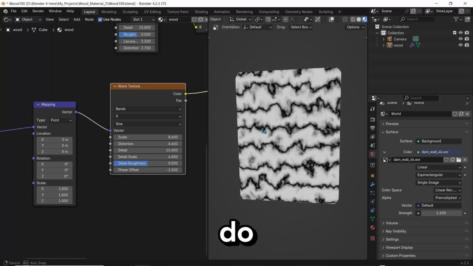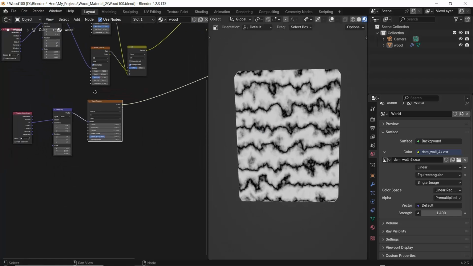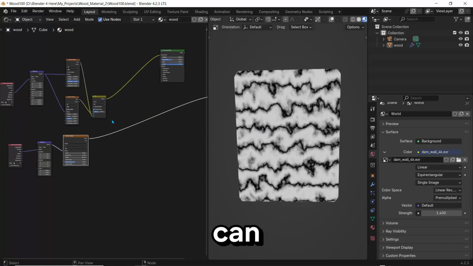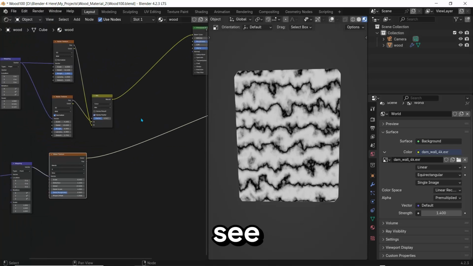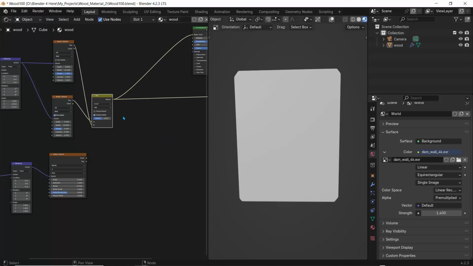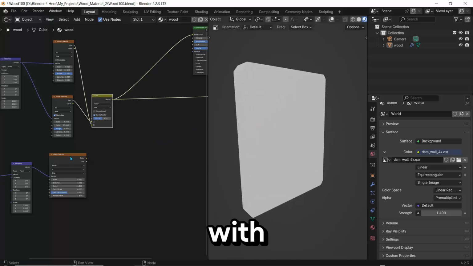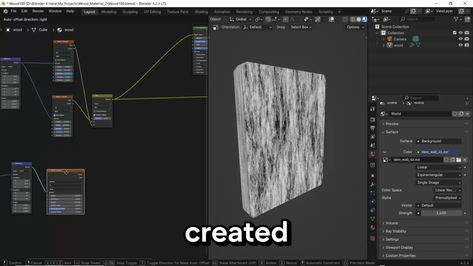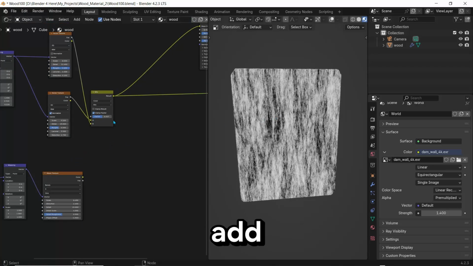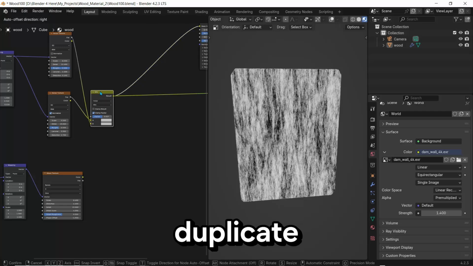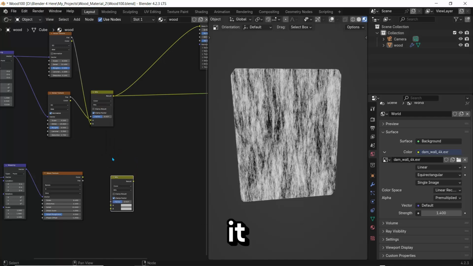So what we want to do now is to combine this with another noise. We can combine these two together by adding another mix shader node. So let's go ahead and see what happens when we combine this detail. I'll Control Shift click, and I want to combine that with this wave texture we just created right now. So let's go ahead and do that. We'll add a mix node. Now, if you already have a node, we could just Shift D to duplicate it and place it here.